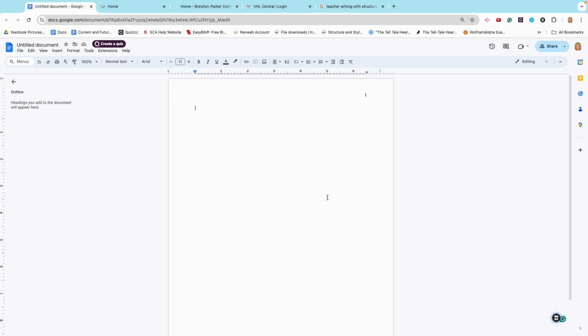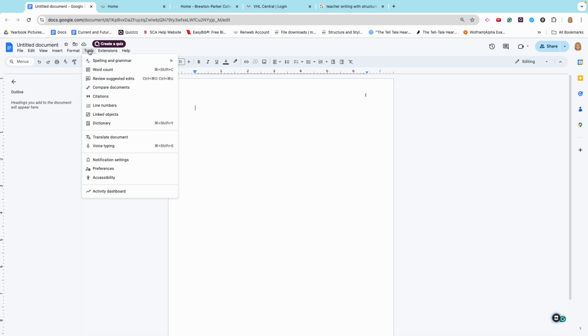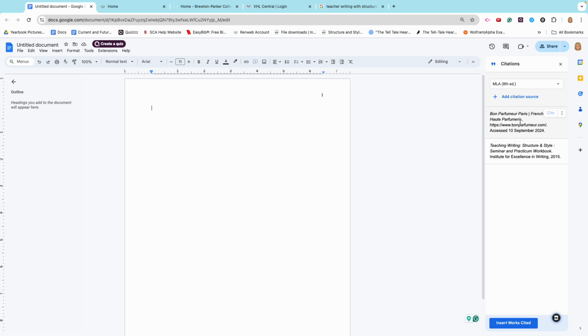To create a works cited page, you can use the citation generator within your Google document. You will click Citations and it will open over towards the right. I've already got a couple here that I created. The way that you create a citation can take different forms.